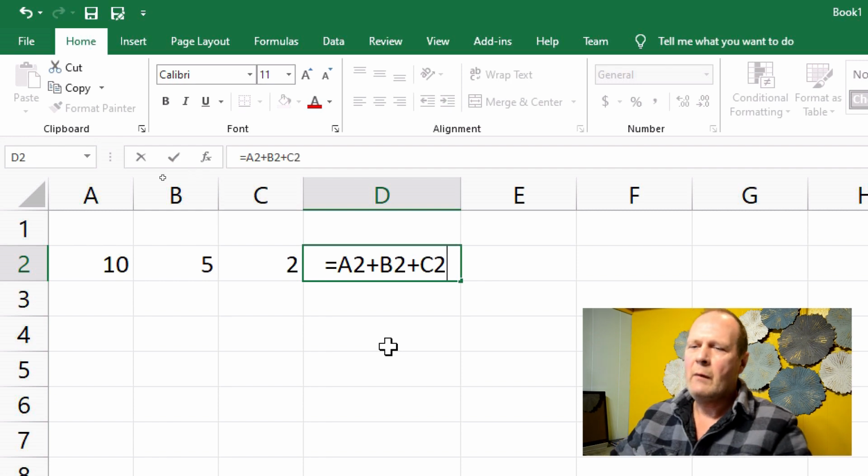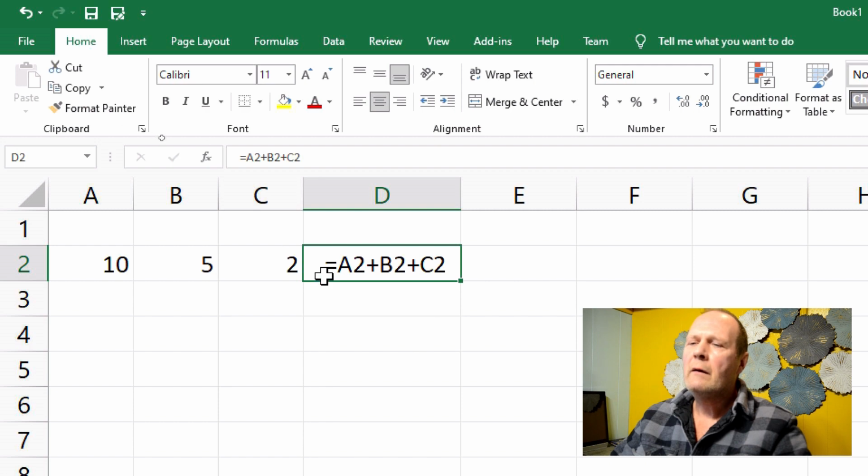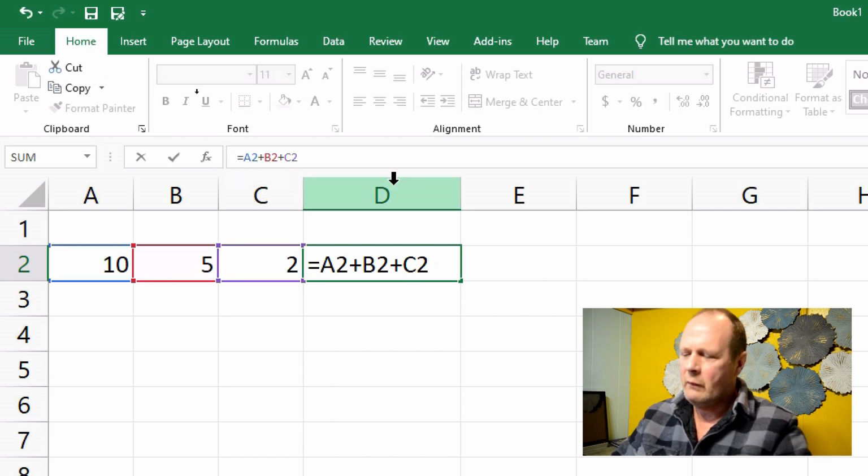Now that's going to add up all 3 of those numbers together to give us a result of 17. 10 plus 5 plus 2 is 17. And when I hit enter, and why didn't that do that? That's because I had a space in front of my equal sign.